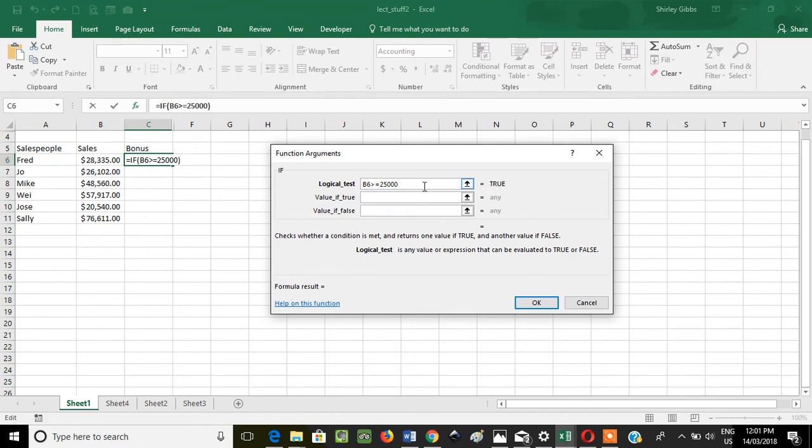So it's saying, well, yes, that's true. So if that's true, what are we going to return? We're going to return the word yes. And any text that we put into any function in Excel, we have to enclose in quotes. So we just type in yes with a quote. Notice down the bottom, this is the value that's going to be returned because that statement is true.